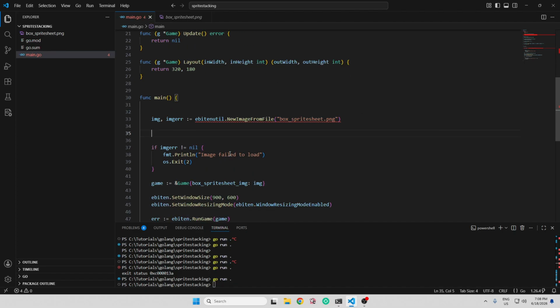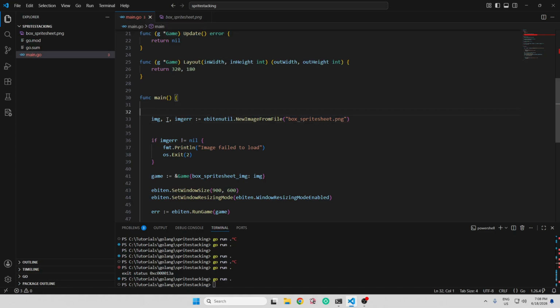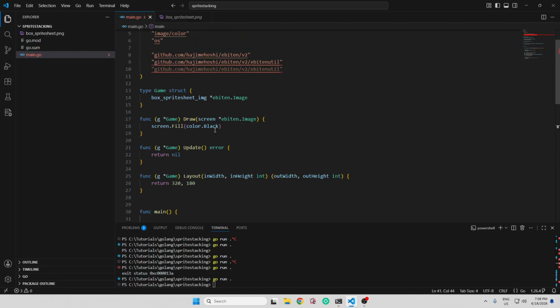So we can load this image. What's this error I'm getting here? Oh yeah, because that returns multiple values. We just have to discard the value in the middle because we don't actually need that. We only need the ebiten image, not the image, which is something else. So now that we can load that, I'm going to see if I can render it.